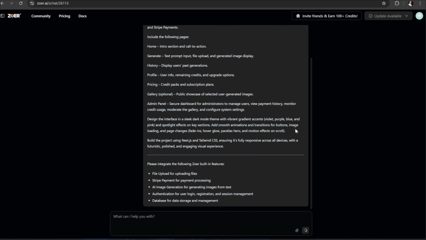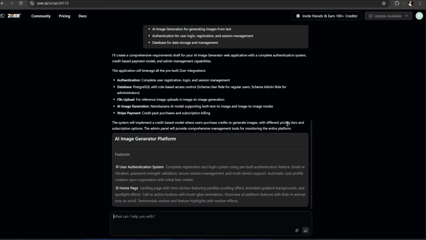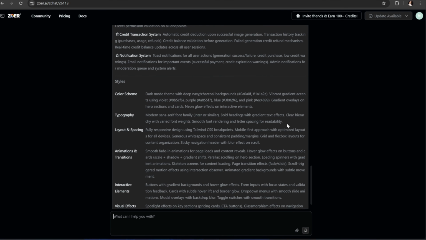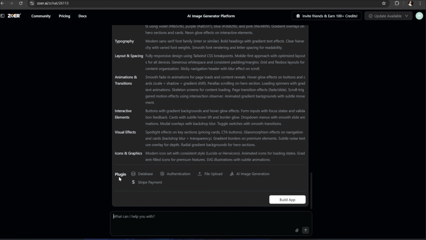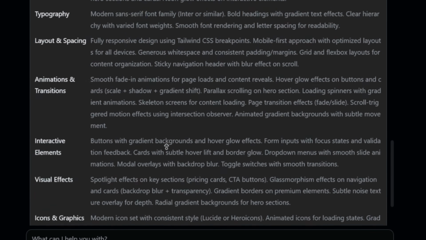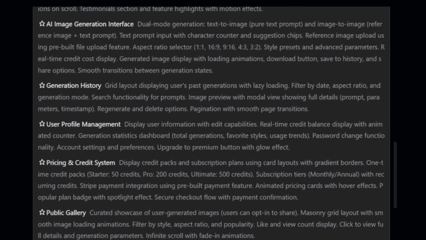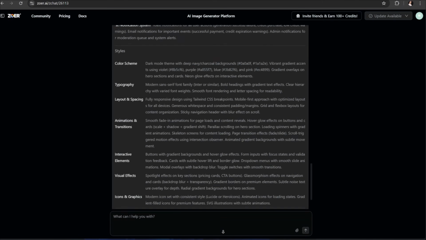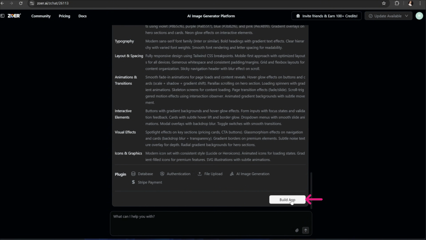Alright, so Smart Zoer is now analyzing our prompt and request. It's going through everything we've described and generating a complete creation plan for our app. As you can see, it's showing all the plugins that will be used, along with the technical setup and structure of the project. You can review this plan, make adjustments, or even add more options if needed. Once everything looks good, just hit the build button.